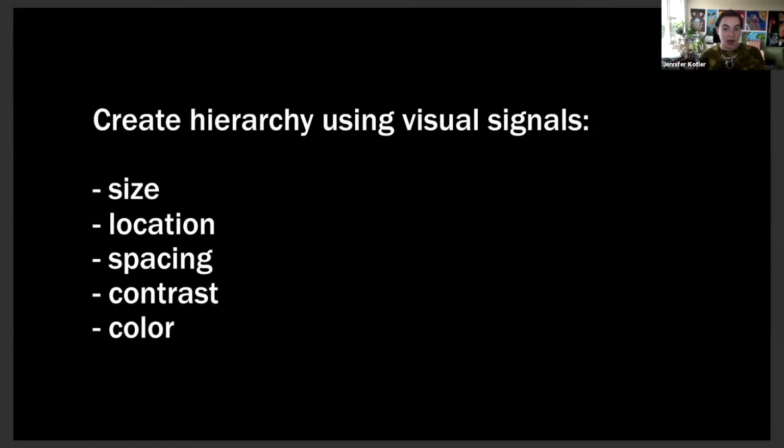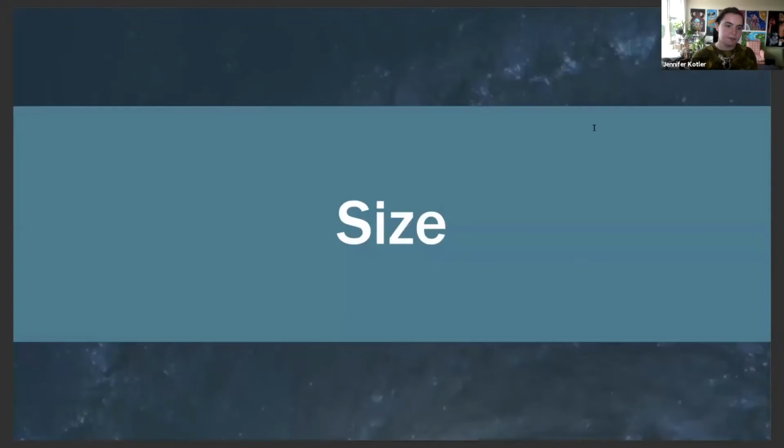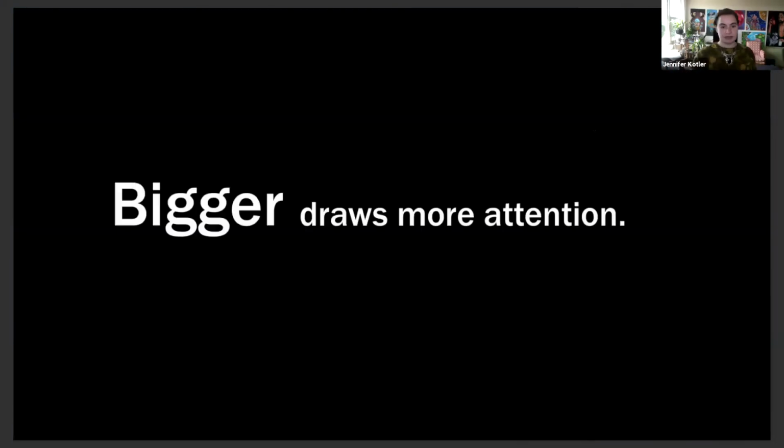So the way you create a hierarchy is using different signals. And some of these signals I'll go into later, but just to make a list, and there's more, but size, location, spacing, contrast, and color are all things you can use to signal the user to look in different places at different times. Okay, so let's start with size.